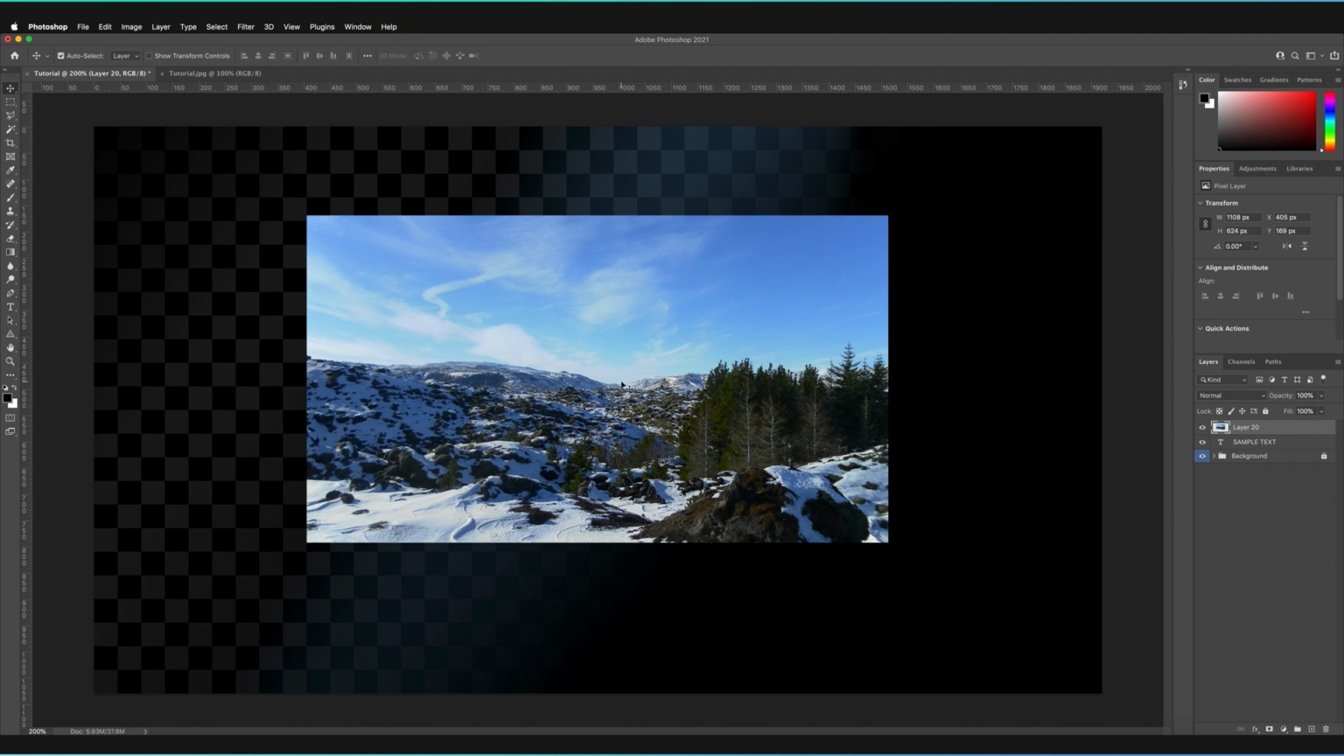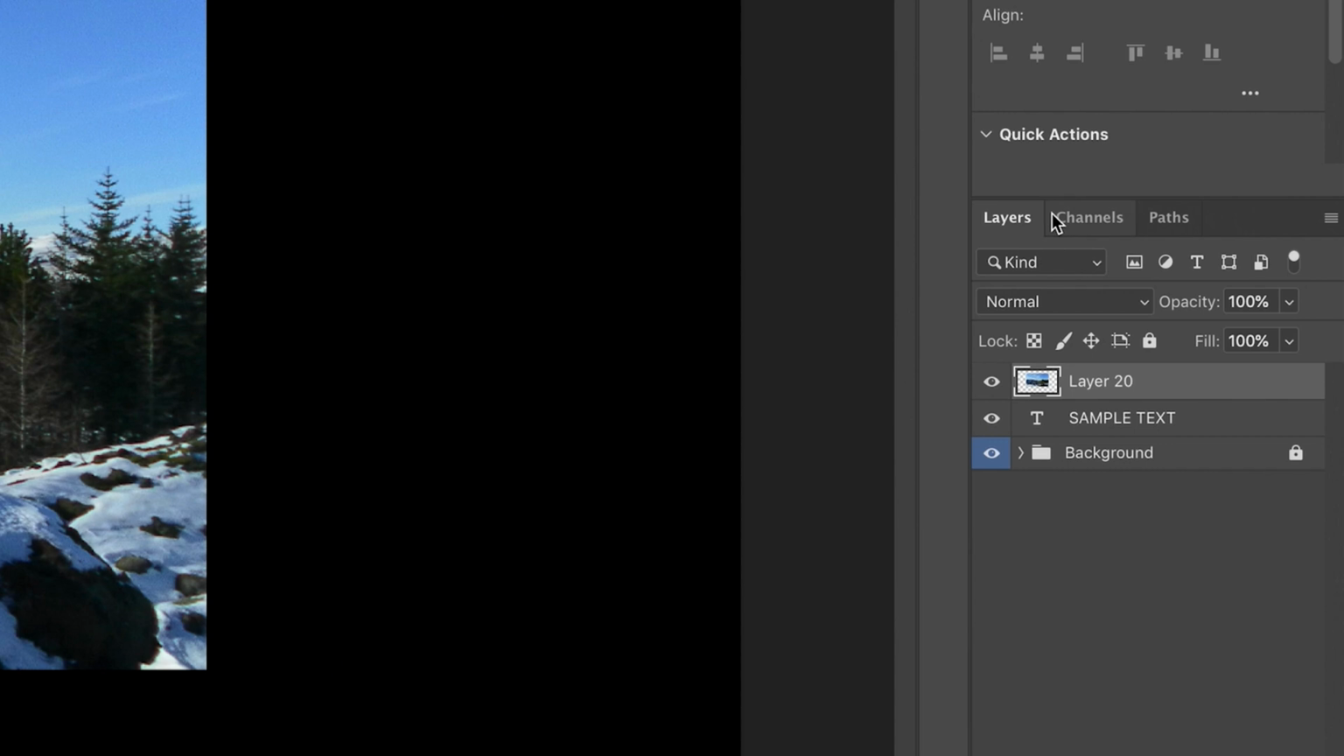Now, in order to actually snap this to the confinements of the text, it's very, very simple. What we have to do is create a clipping mask. So all we have to do to create a clipping mask is go to our layers panel in the bottom right hand corner, find the layer that we have.